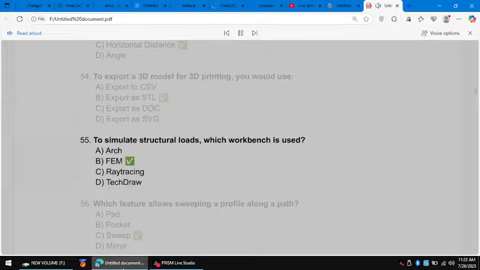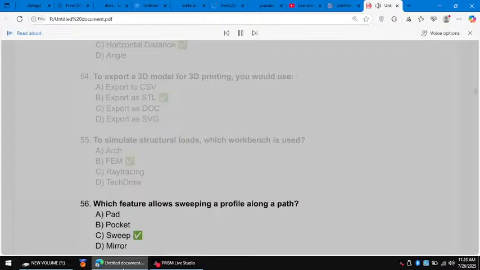54. To simulate structural loads, which workbench is used? A. Arch. B. FEM ✅. C. Ray tracing. D. TechDraw. 55. Which feature allows sweeping a profile along a path? A. Pad. B. Pocket. C. Sweep ✅.